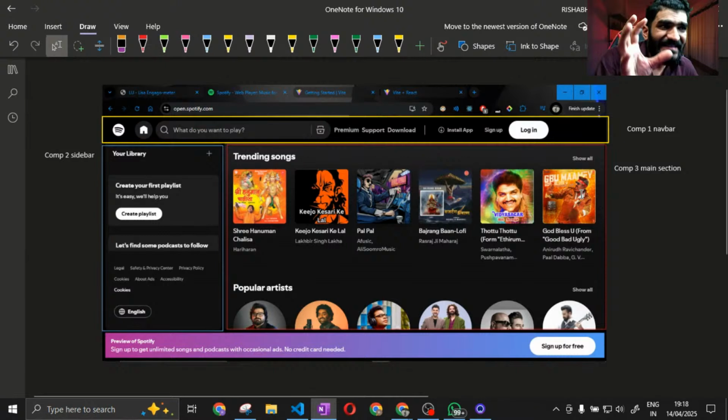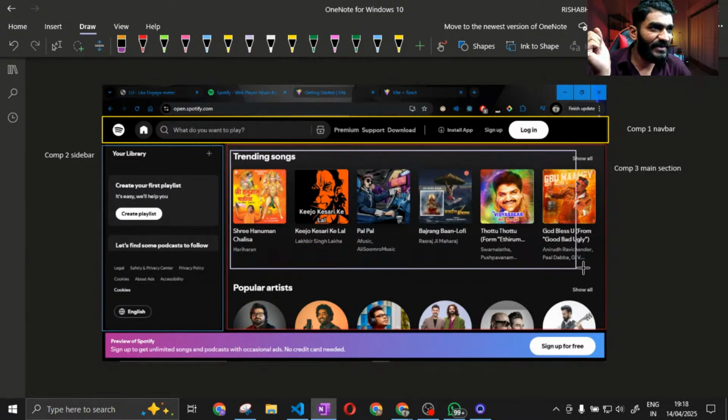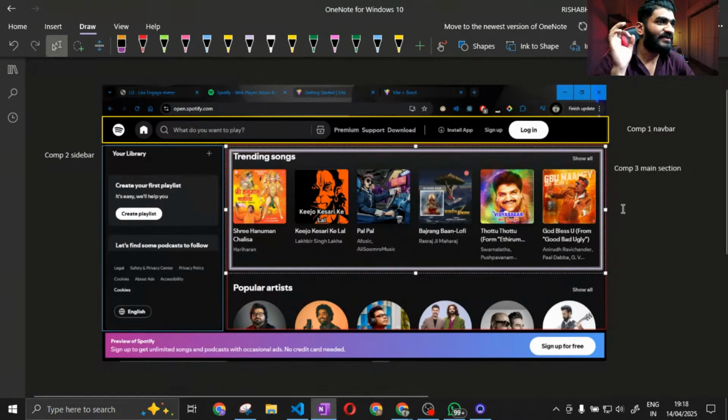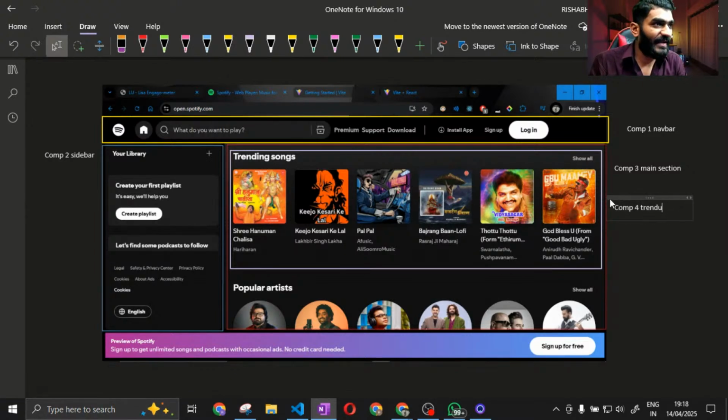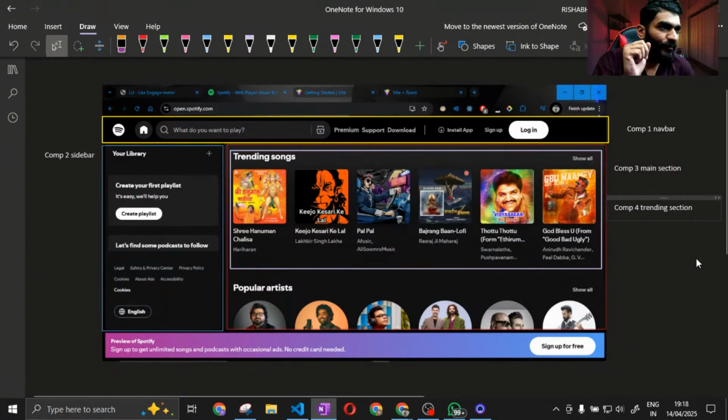Okay, so now this is your component 3, which is your main section. Inside this section, I can see a few more sections. The first one is your trending section. So this would be your component 4, which is the trending section.